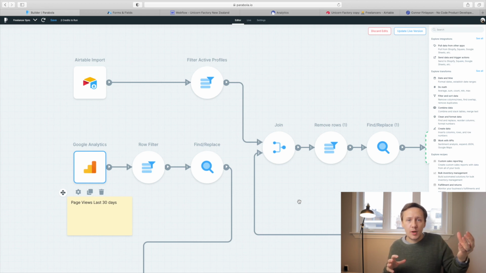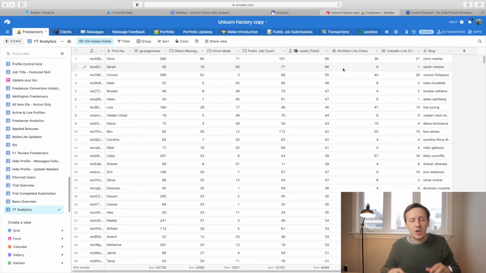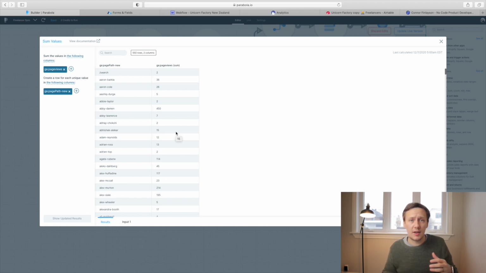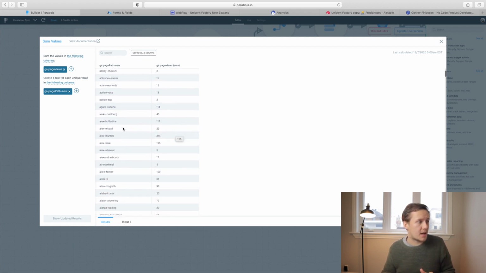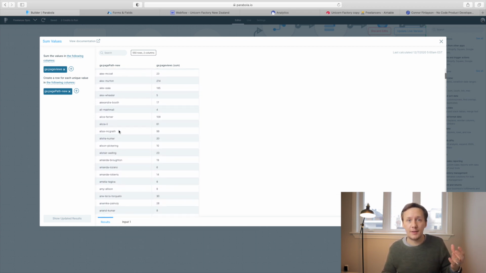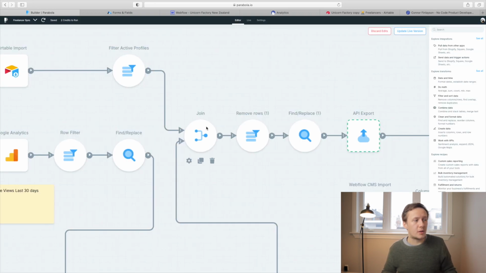And then I combine the Airtable records and the Google Analytics records where the slug matches. So if I look into my Airtable base, I have a slug field, so the Connor minus Finlayson field. And once I've done all the transformations inside of Google Analytics, I also have those fields for every single user as well. So all I need to do is match up those slugs with each other, and what that will do is combine the tables.